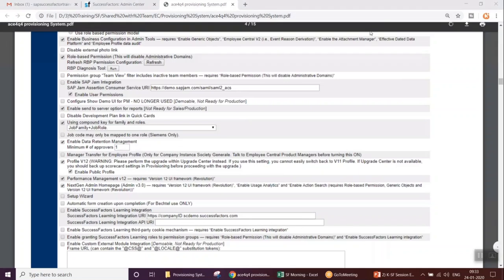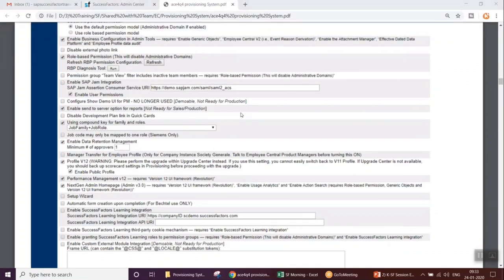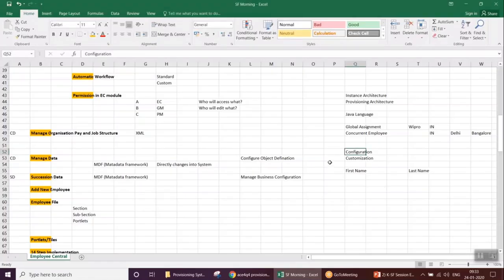Okay. Correct. So just keep it in mind, always try to pitch to the client that they should not go ahead with customization, even if you're working in the R3 system.